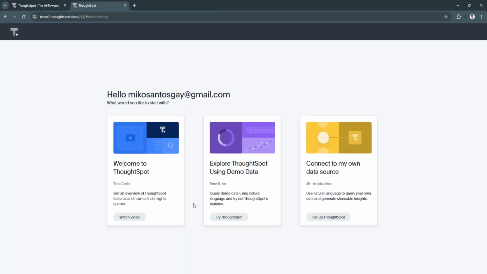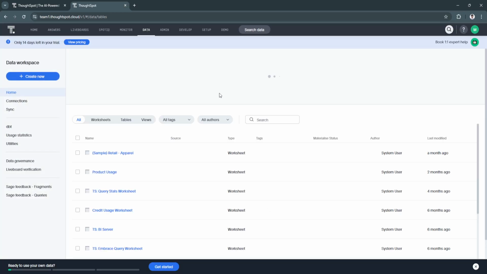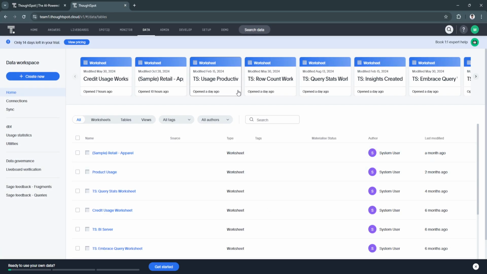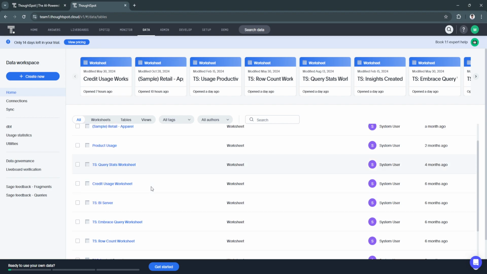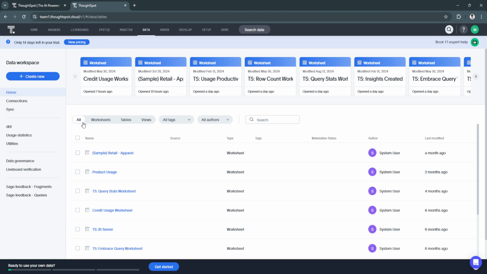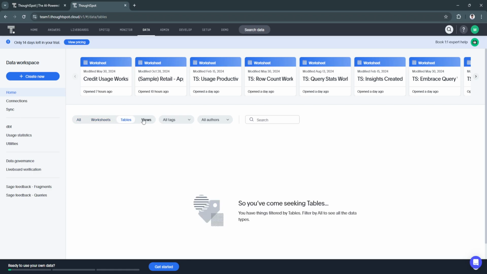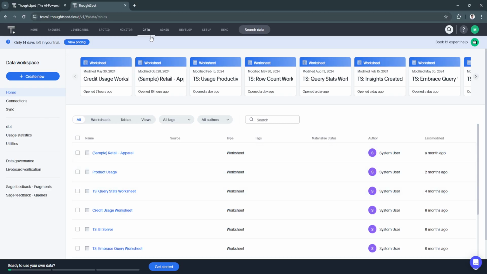And from here, we will be redirected back to the first page. As you can see, we can explore ThoughtSpot using demo data. So let's just go back. So I don't think it will redirect us to the tables section. Oh, there you go. So this is the table section or data section. So from here, you will see all of your data, which is your worksheets, the tables, the views. So basically, you will see it all right here in the data section.